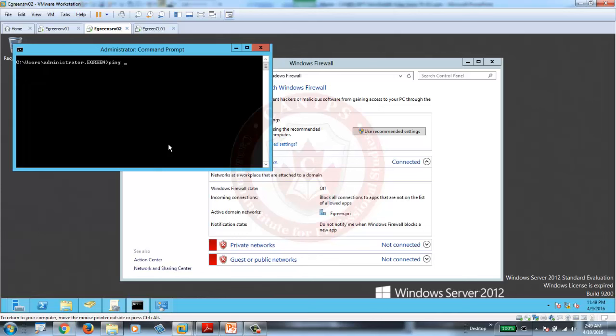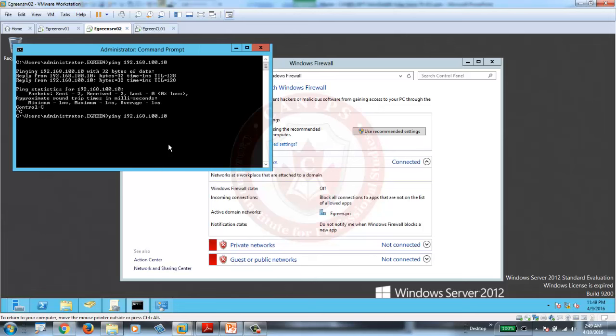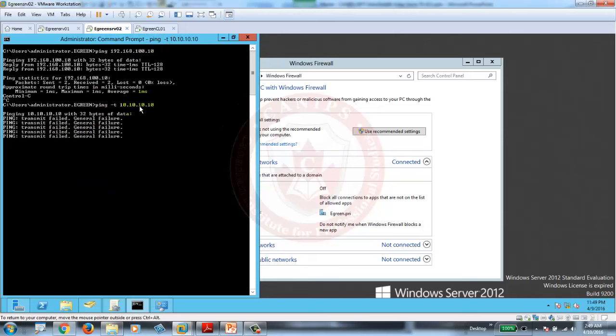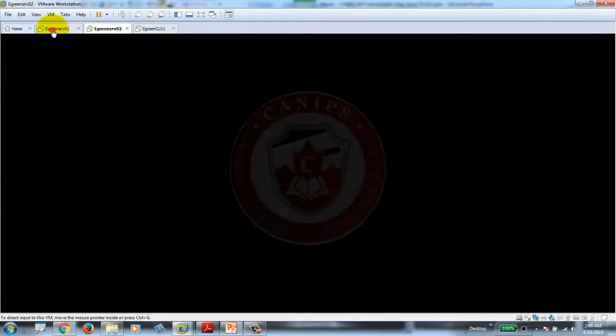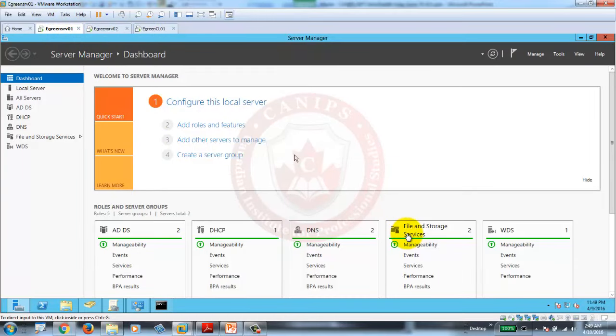So actually from here I can ping 192.168.100.10. It is pinging that server. But now let me ping minus t. Minus t is a continuous ping. It will keep on pinging, so 10.10. So this is the second interface. It will be failing now because this IP address doesn't exist, this network doesn't exist. Once the router starts working properly, then it will ping, and it will keep on pinging. So I'm just going to leave it here and move on to do the configuration.